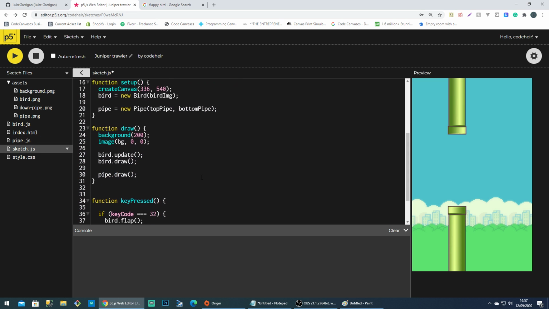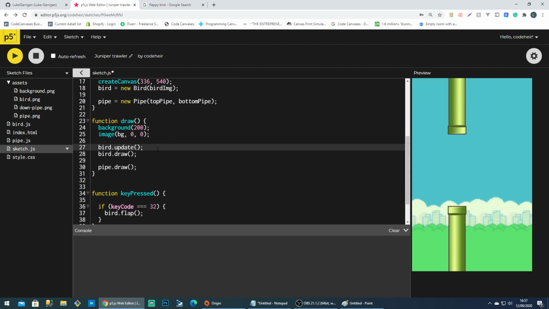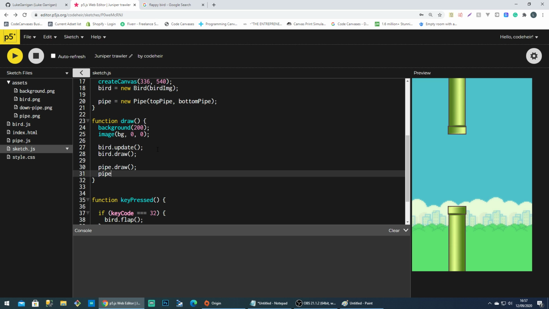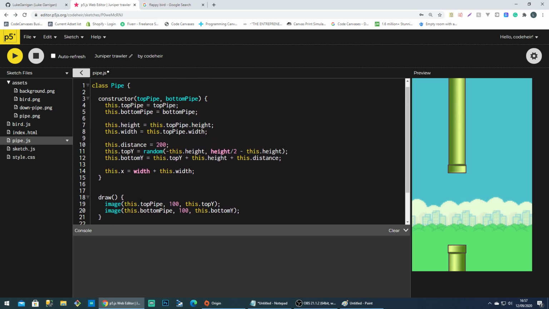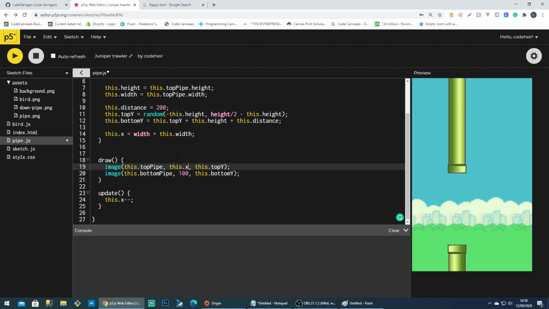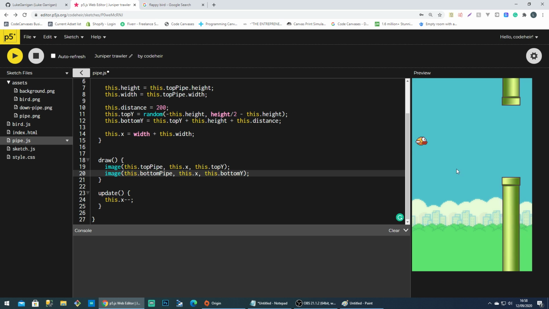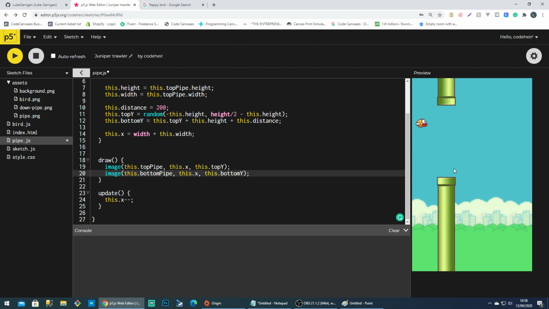in index.html, pipe.update. What did I do wrong? This.x minus minus. Oh, I'm not actually using the x to render it. This.x. There we go. That's correct.